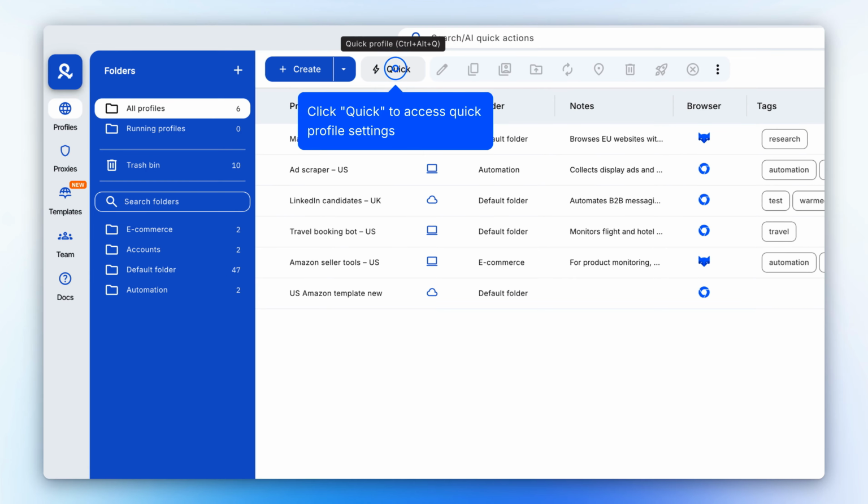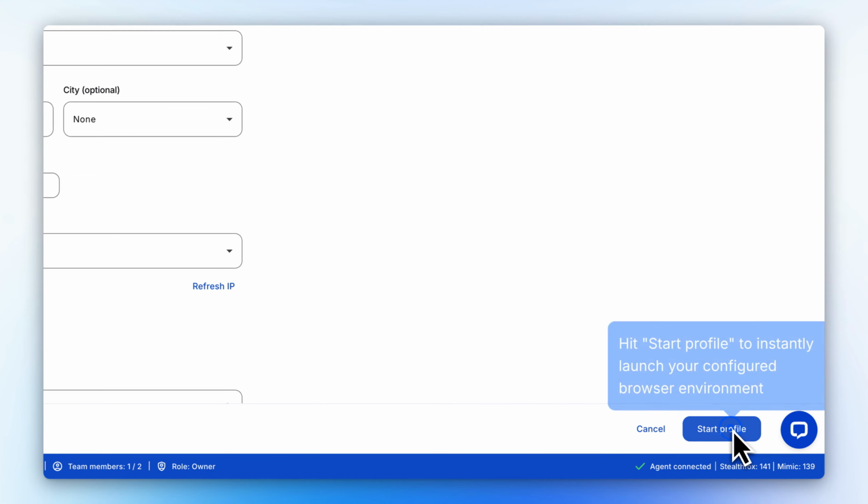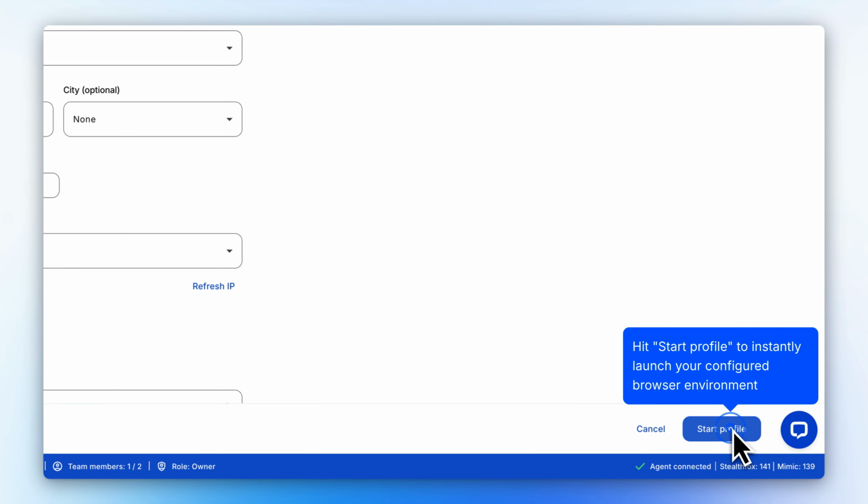For quick profiles, click Quick in the dashboard. Select your template and the settings will autofill automatically. You can still make adjustments before starting the profile, though.